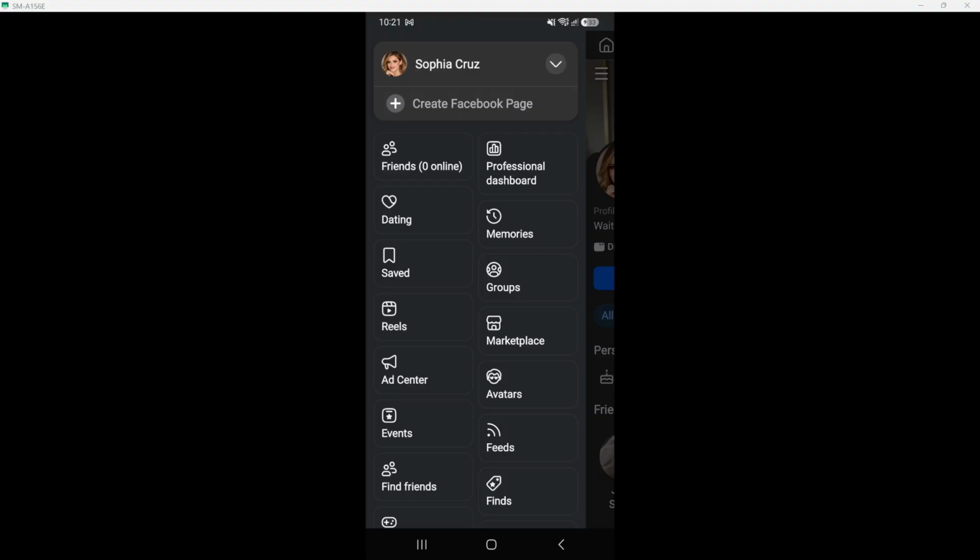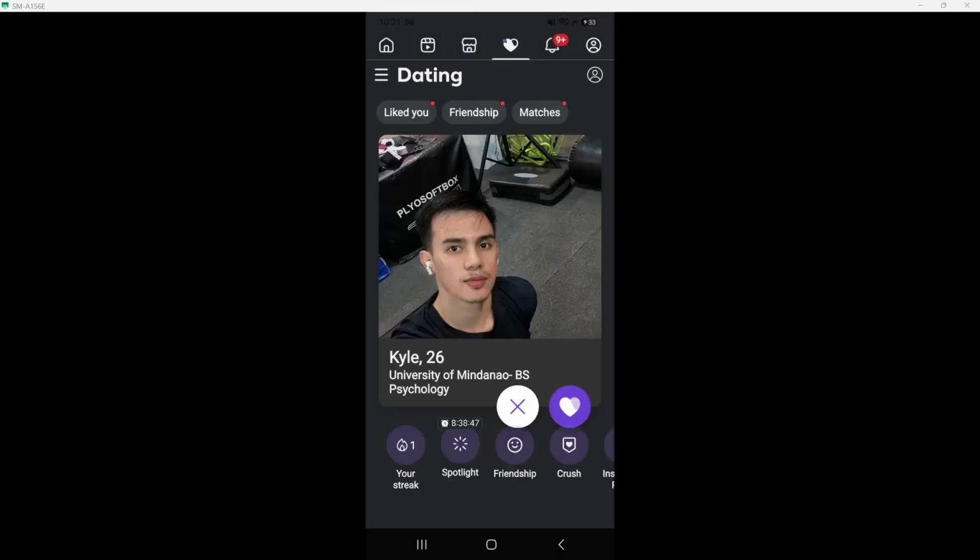From there, look for the dating option in the menu and tap on it. This option might be further down the list, so scroll carefully. When you tap on dating, you'll be taken to the dating interface, which is separate from your regular newsfeed. This is a dedicated space for connecting with potential matches. Taking this step allows you to enter the world of Facebook dating, where you can meet new people based on your preferences. This dedicated space enhances your chances of finding compatible matches.